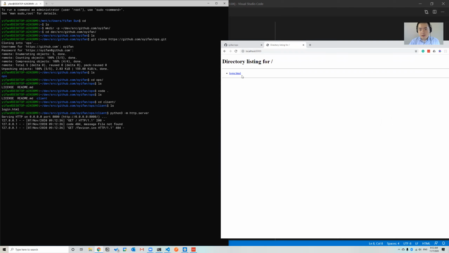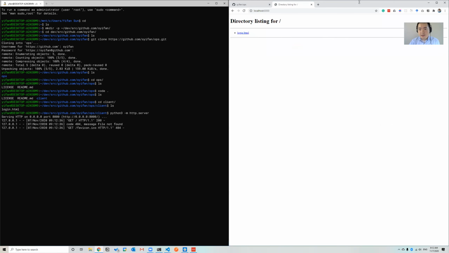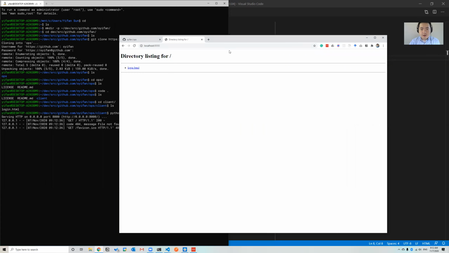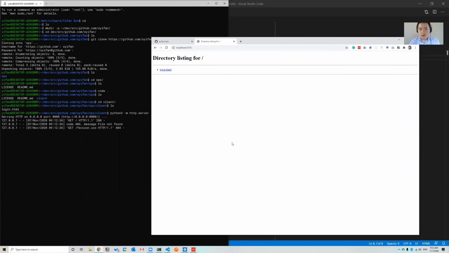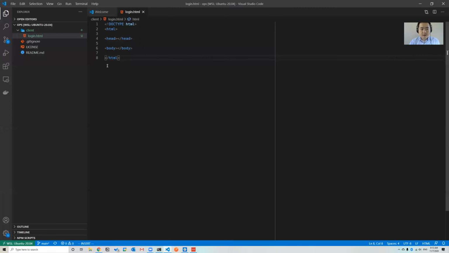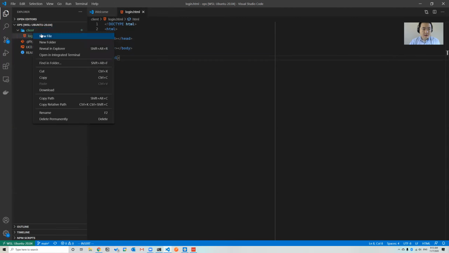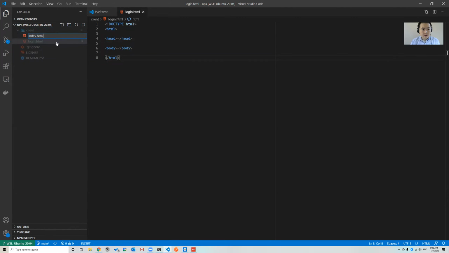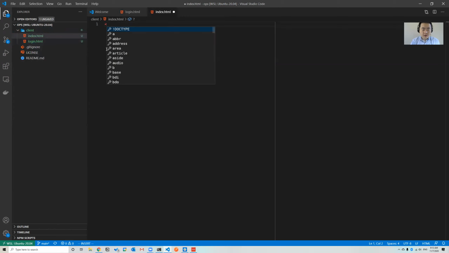Since we have a login.html, right now we're accessing this localhost 8000, this port. So this is a website, right? And this page is actually provided by Python. For most web servers, by default, if you are not specifying the page name and you're just directly using this address, it will first try to look for something called index.html. If you have an index.html, let's create this HTML really quick.